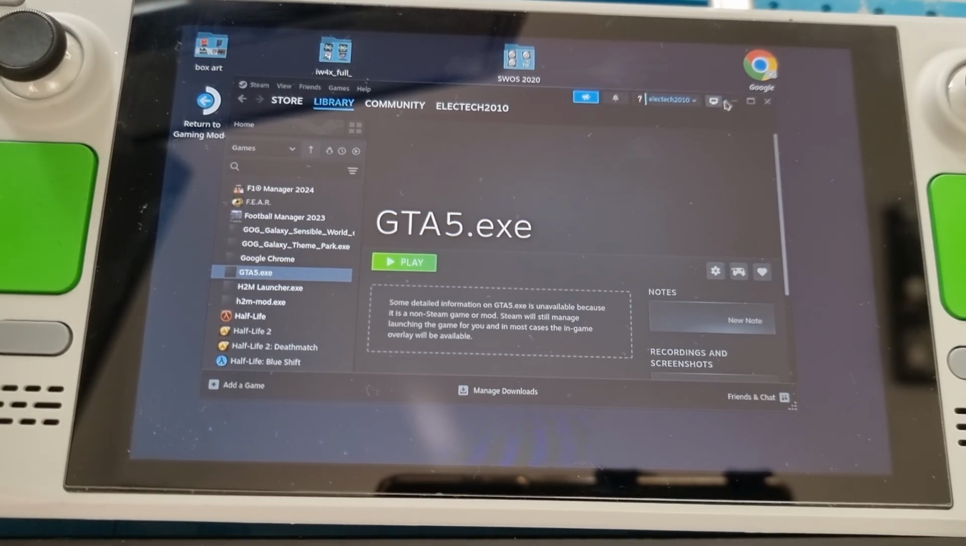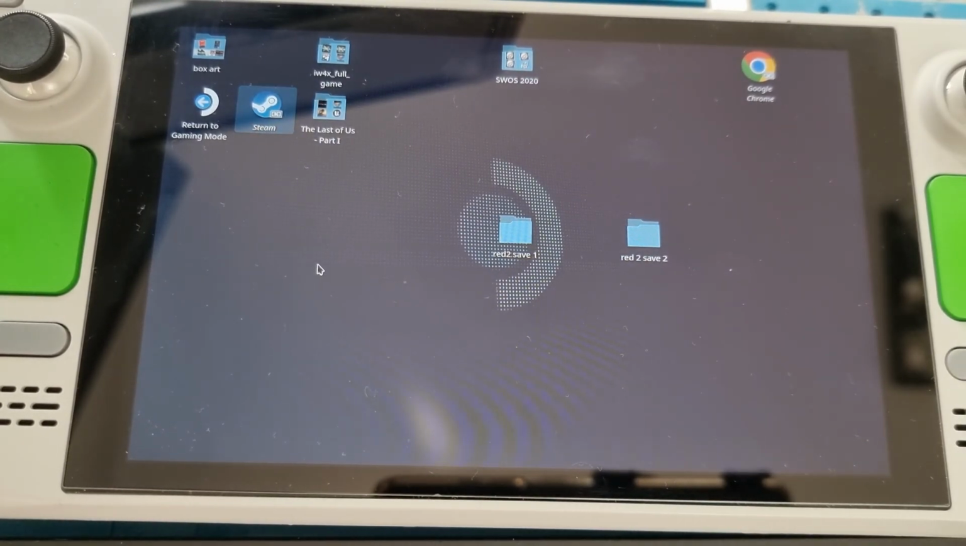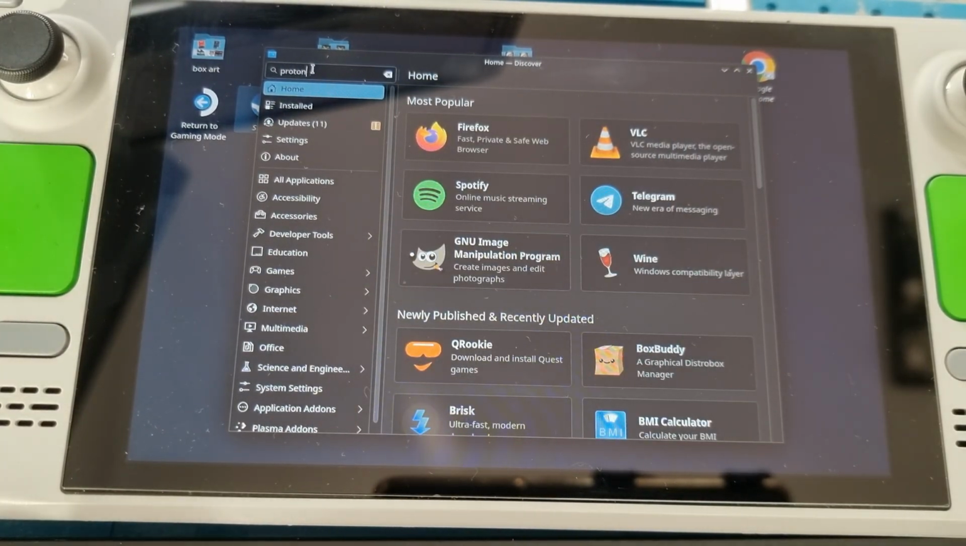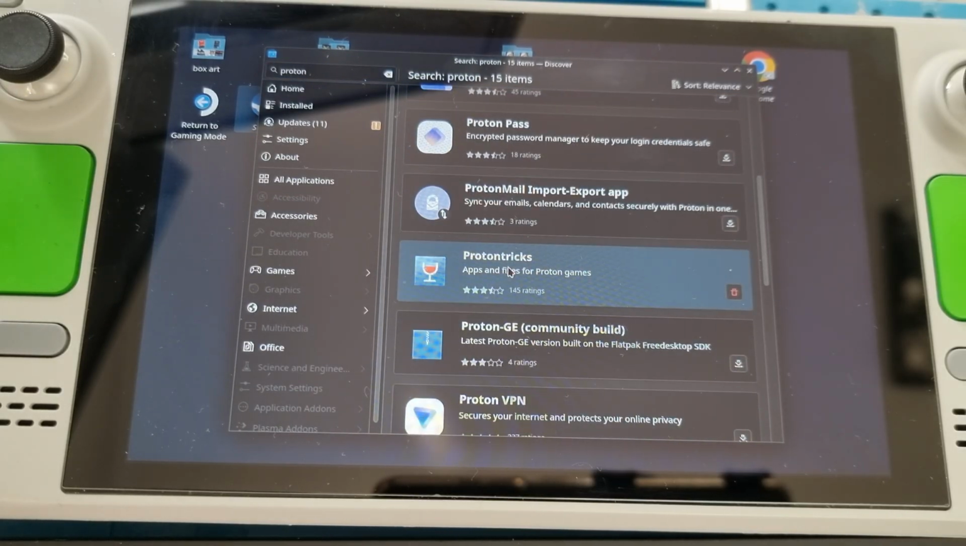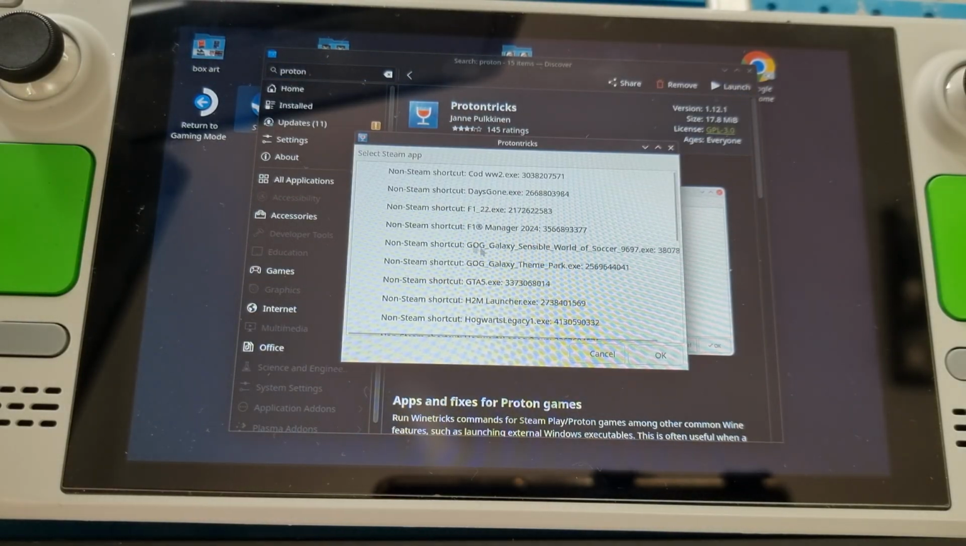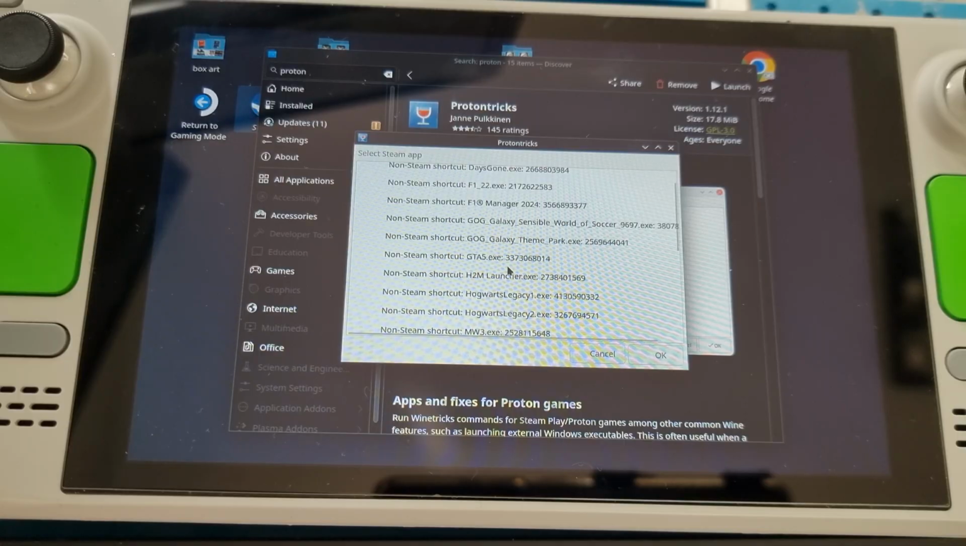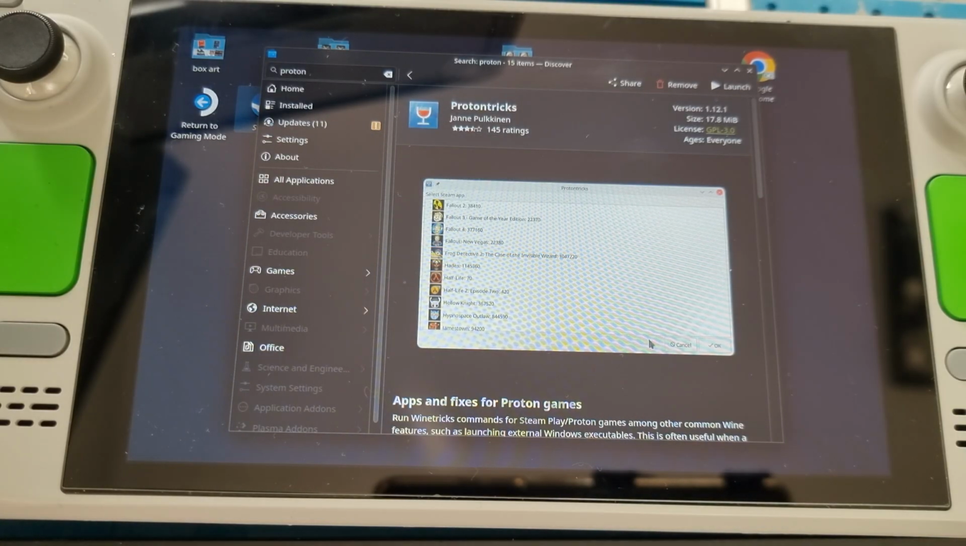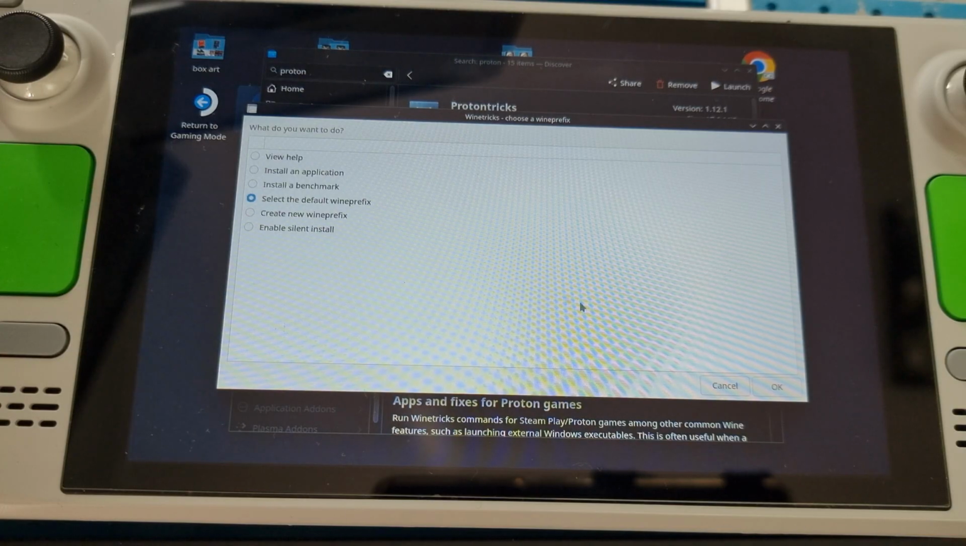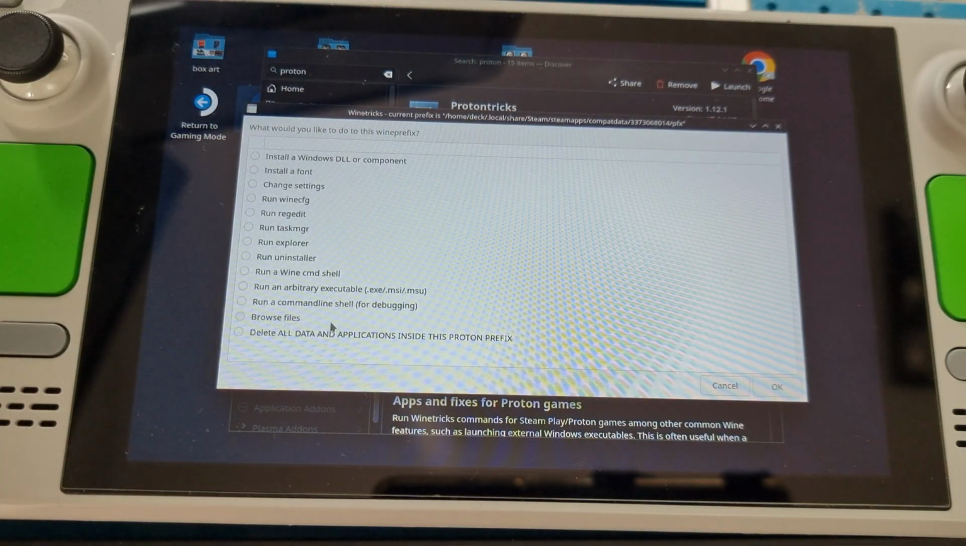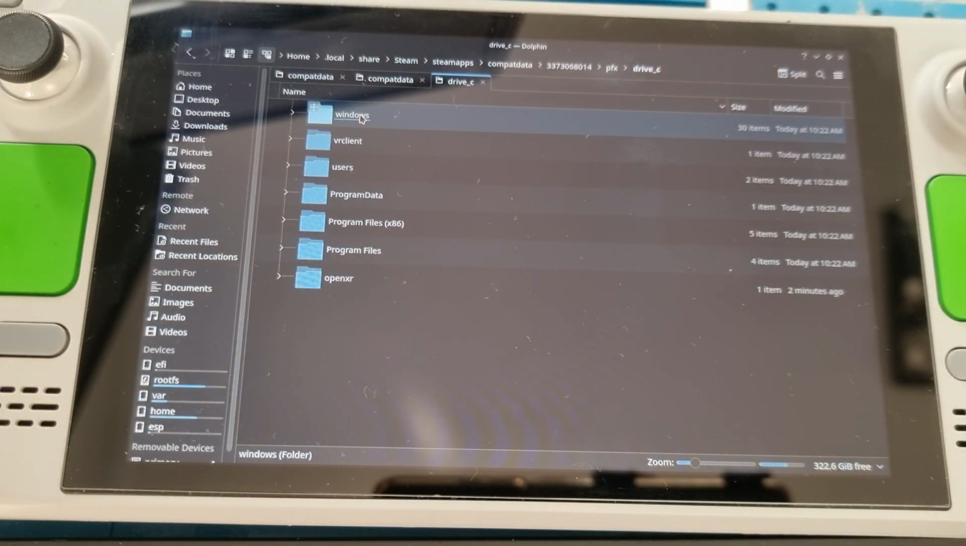So we'll shut that down. Now we're going to go back. So I'll go to Proton Tricks, make it easy to find because I can't remember the number off the top of my head. Go to launch, we'll find GTA 5. So this is the new save file, and then we'll open this up. Give it a couple of seconds, then we'll go to browse files, click OK, and then we can track it through this way, so we'll just keep going.